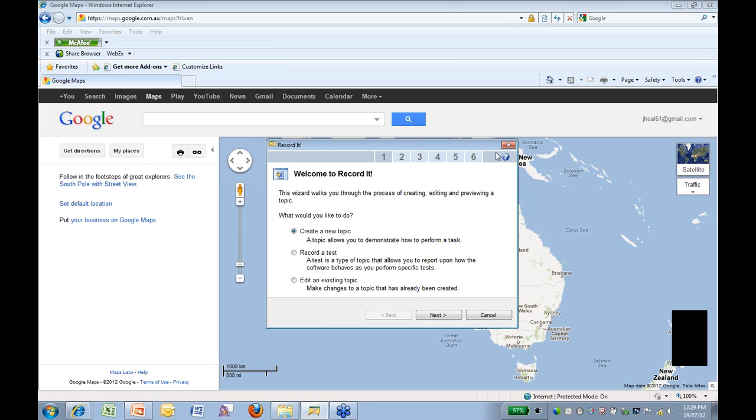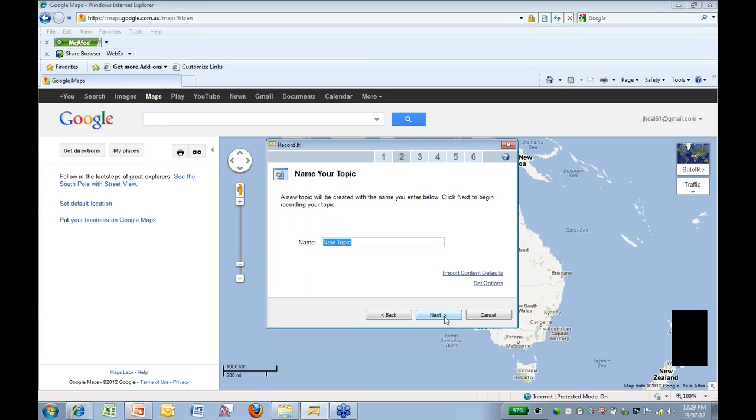So you've got your little 6-step process there with the recorder, and what I'm going to do next is create a new topic and click the next button. So it really is a bouncing ball, no real knowledge is required approach to creating content. So I'm just going to give it a heading, my name, whatever you need there, and click the next button.